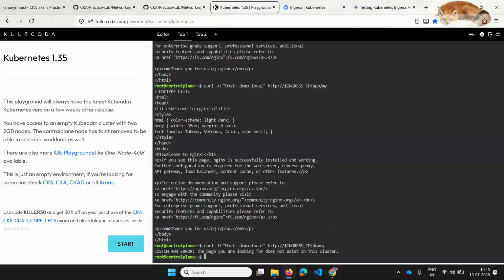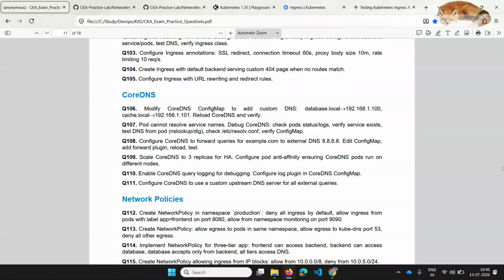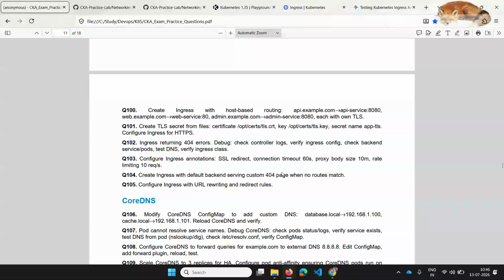And yes, external systems will also hit the ingress IP slash that particular app, which is basically the route defined in the ingress. They have to hit this. But in case they hit a wrong route, they will get a custom error message this way. So this way we can use a default backend service for 404 pages. That's all to demonstrate the solution for this question number 104.